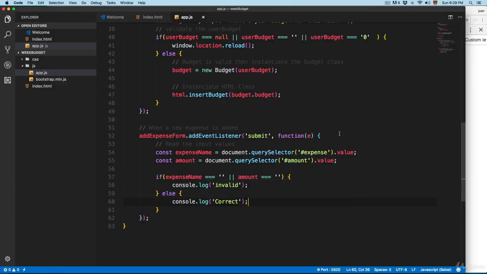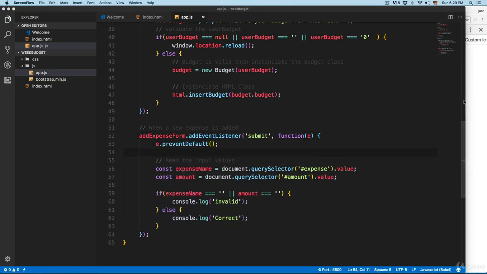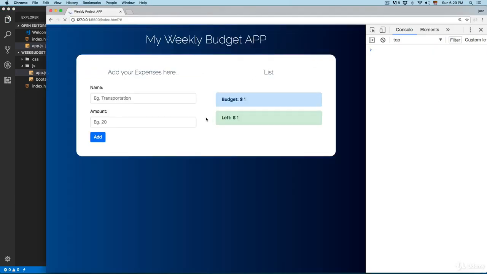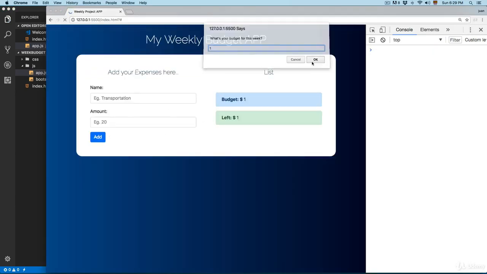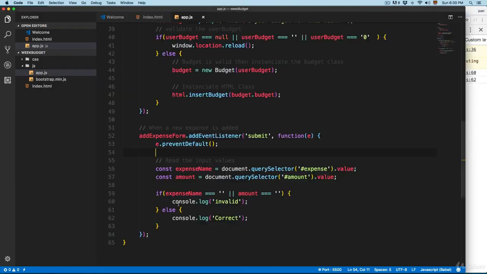It flashed really fast, so we're gonna add preventDefault, something I forgot to add. So let's say that we want to submit this empty. Try to click here on add, and it's going to print invalid. Add something here, something like this. You can see it's going to print correct.